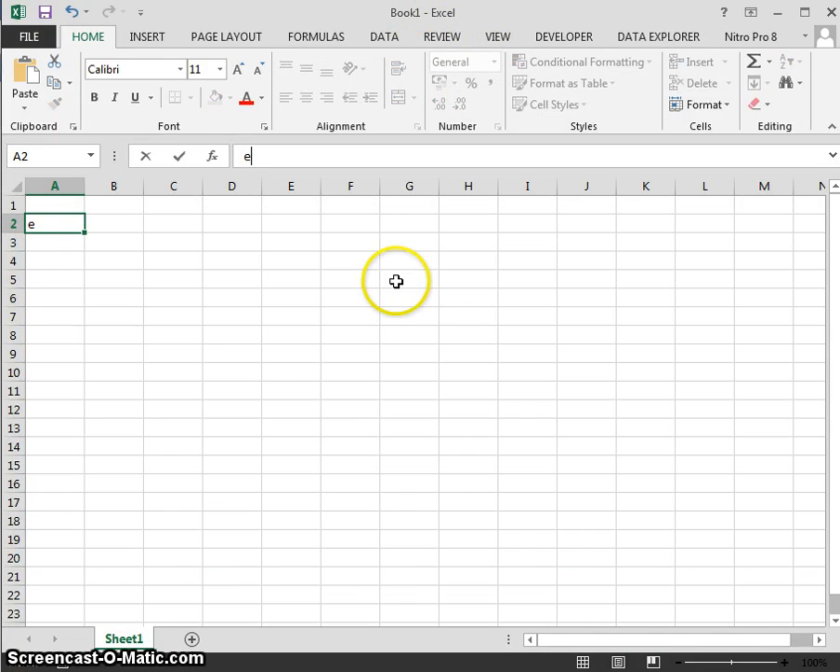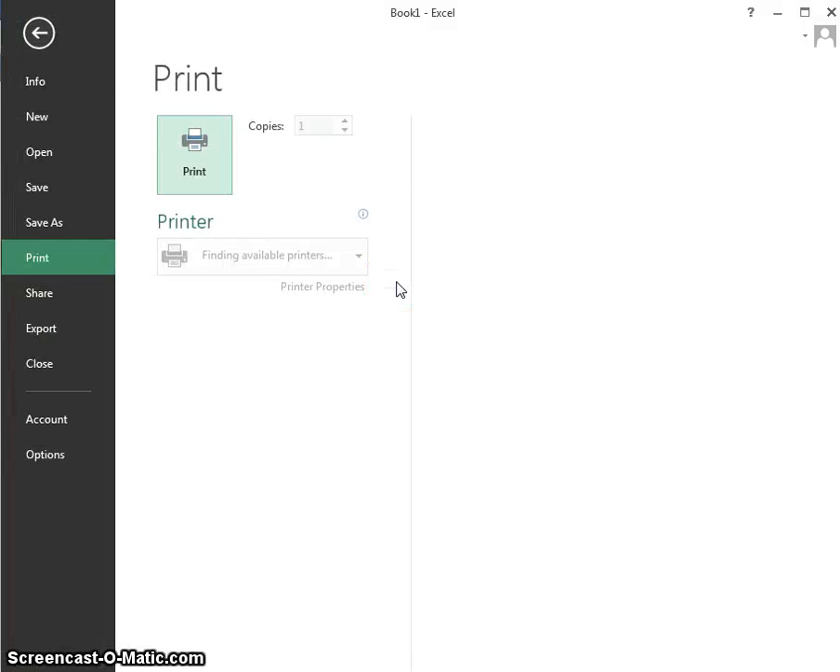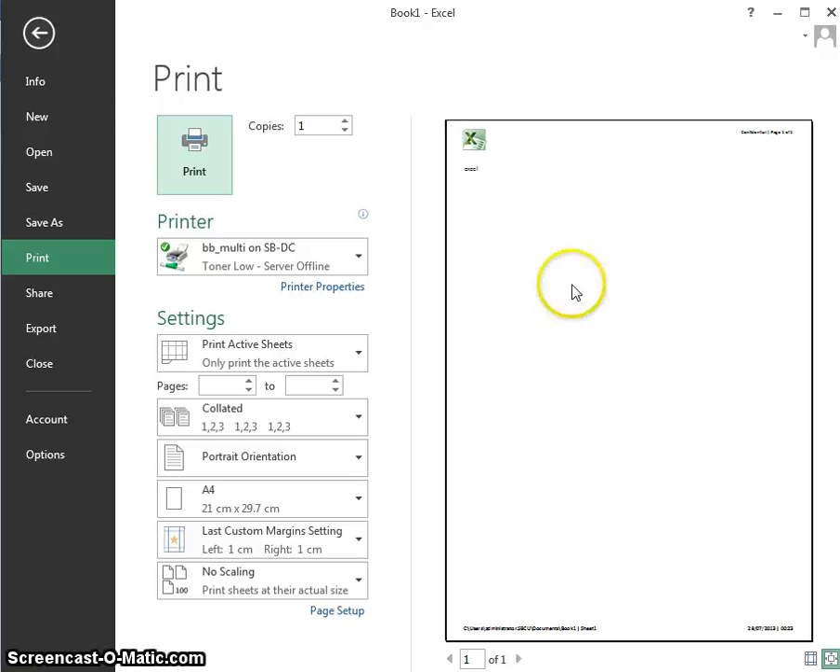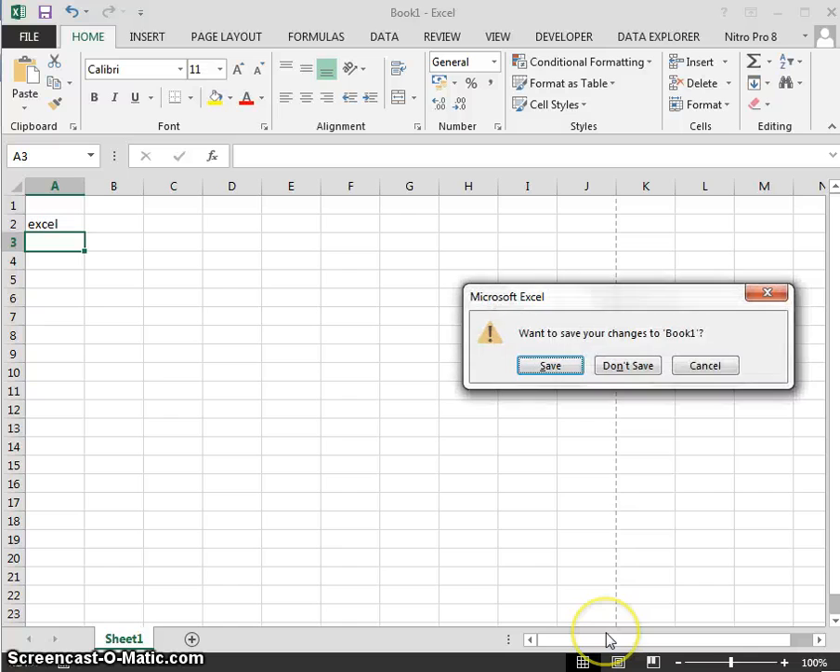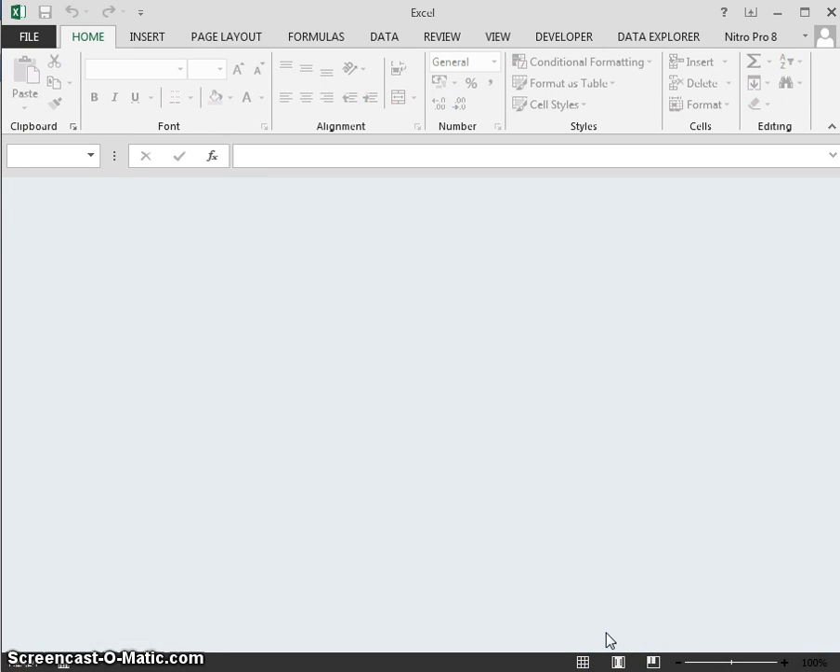We'll type in Excel, and we'll go Control P to bring up a print preview. And there we go. There we have it. We have our Excel open with our header and our footer. Let's close that.